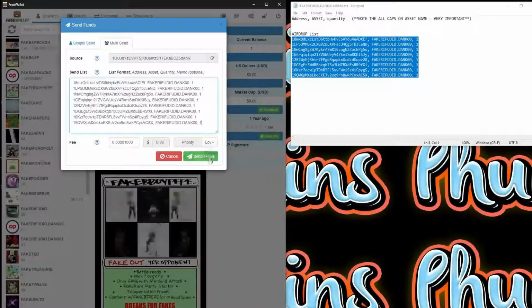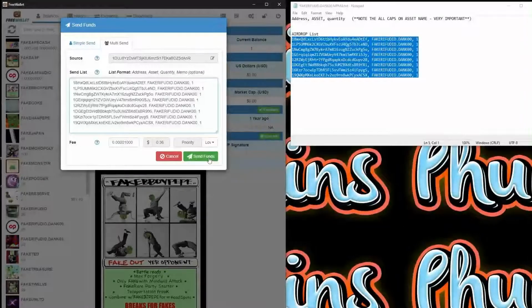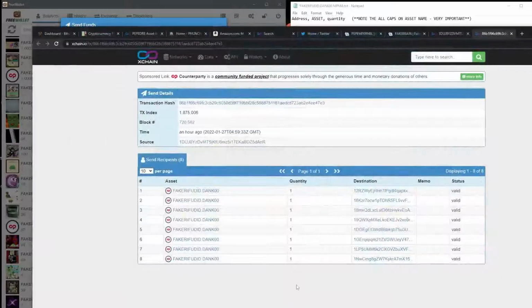But after you click send, a dialog box with the transaction confirmation ID will pop up. And if you click that link, it'll take you into XChain, the blockchain explorer. And you can note that that transaction is here, and it'll show your sends. Since some time has passed, about an hour now, all of these transactions have been confirmed. Once it is confirmed, you'll note that the status changes from unconfirmed to valid, and your send is complete.